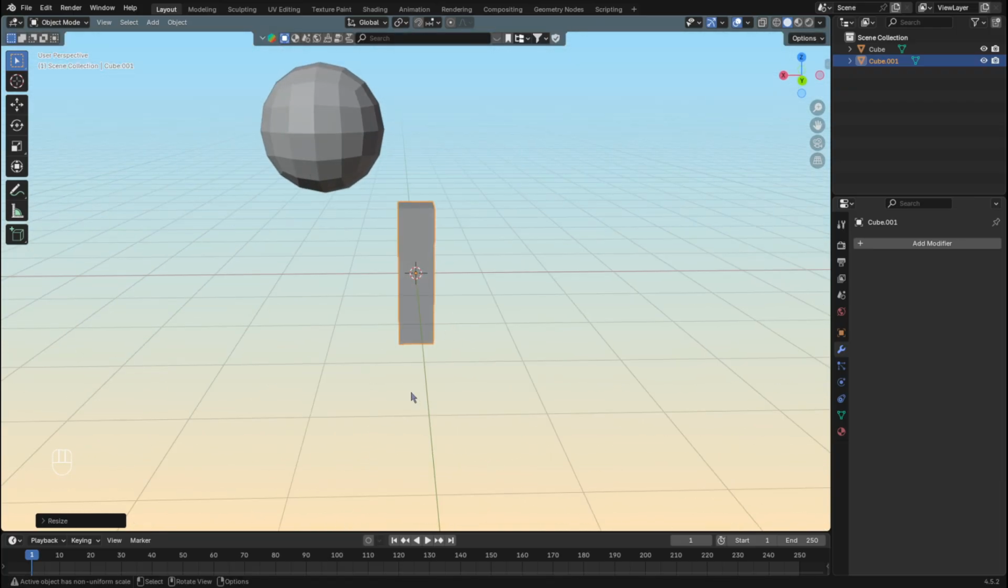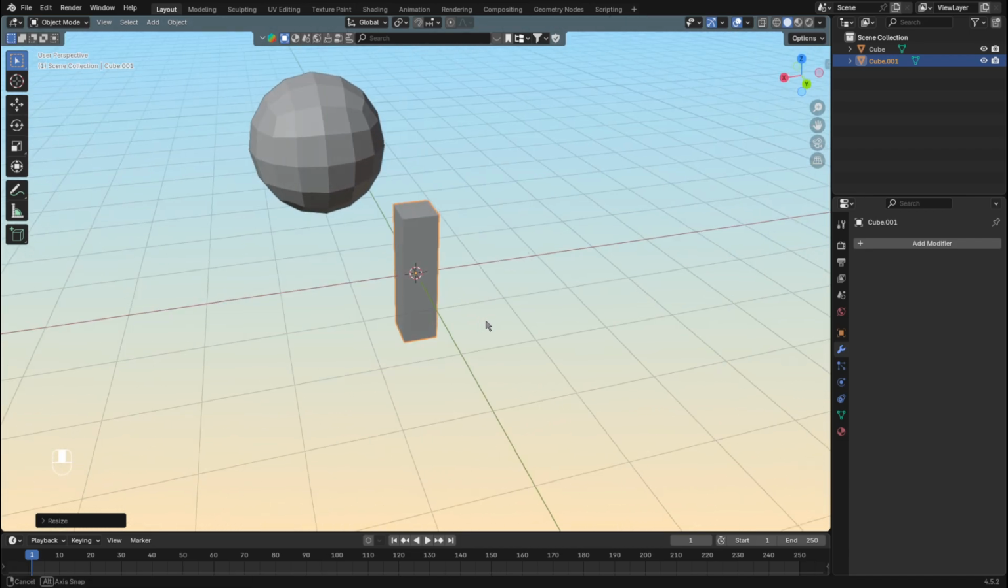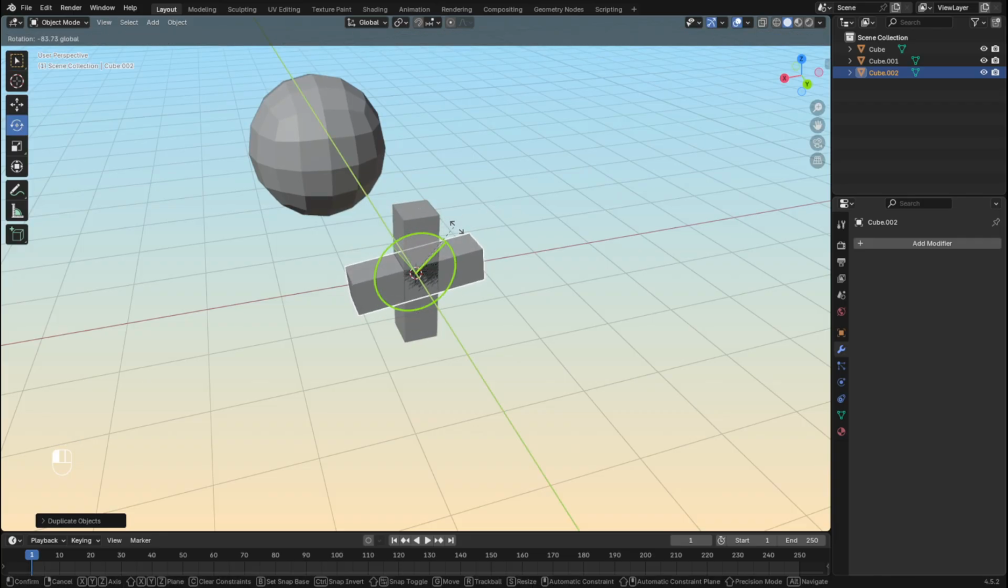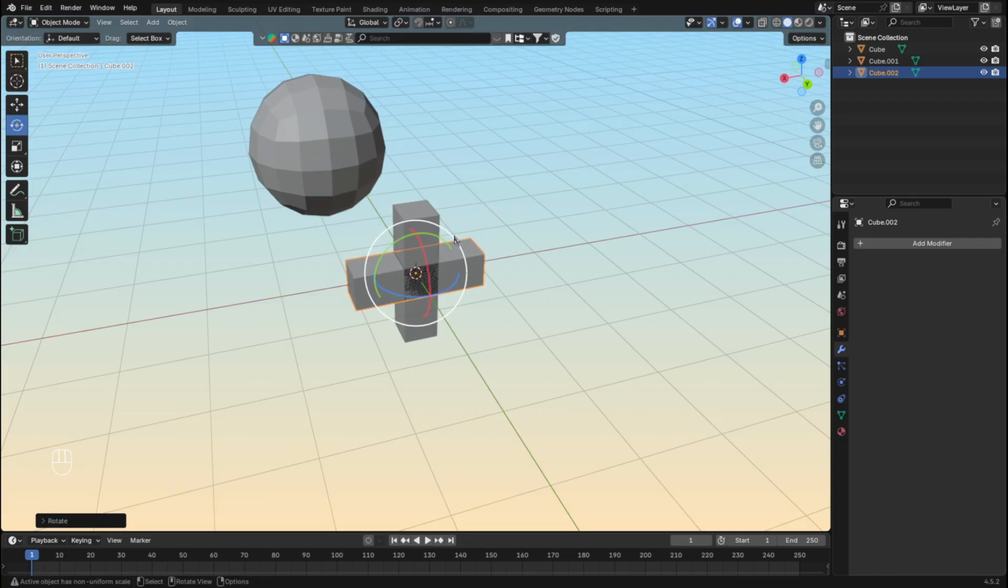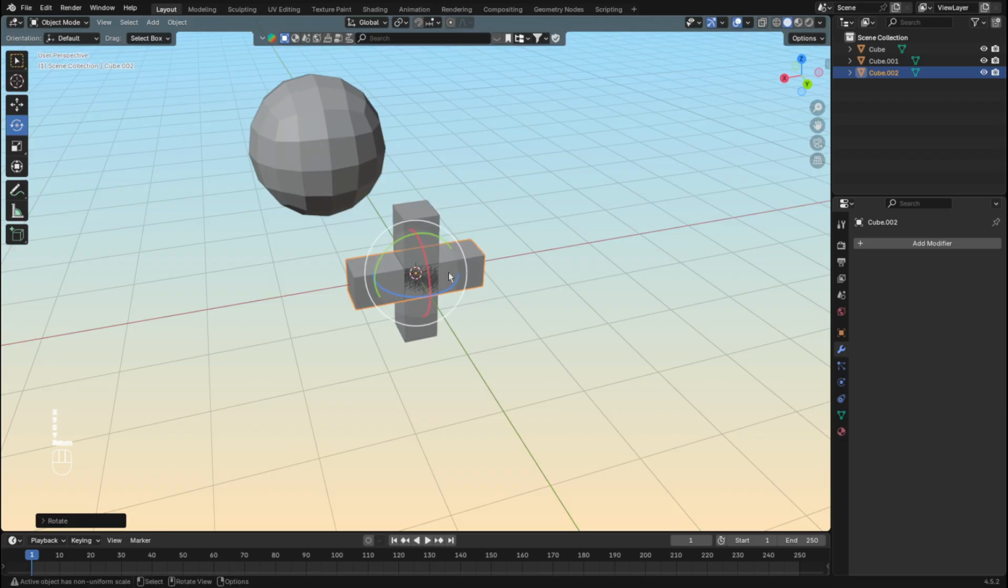However, there's an easy way to fix this if you rotated the object. What you can do is just hit Control A, and you can apply the object's rotation. You can also apply the location, rotation, and scale. In this case, I just want to apply the rotation. So when I apply the rotation, that's now giving it a new default rotation. So now the local axis and the global axis are aligned. So now it's mirroring over correctly on the x-axis.